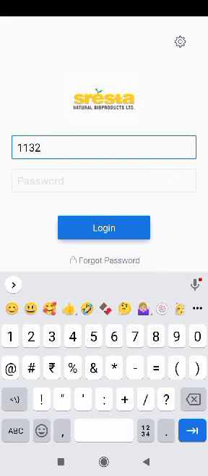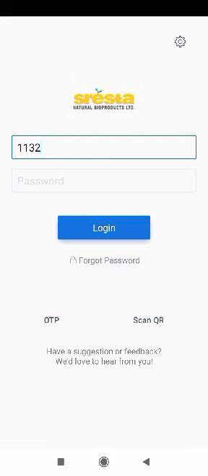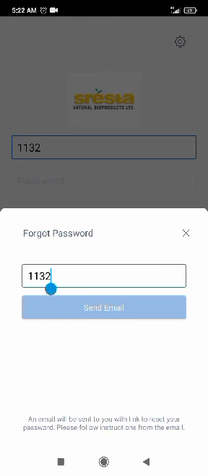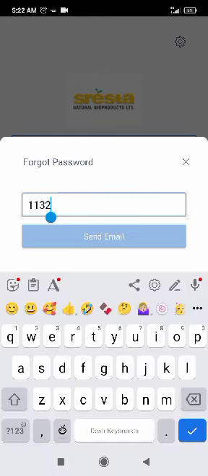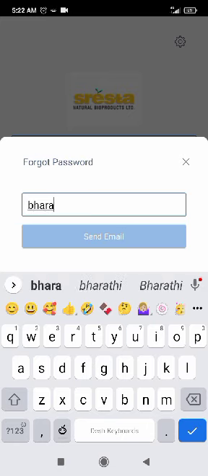Scroll up. Here you can see the option forgot password. Please click on that forgot password. And the next step is, see here, it is clearly mentioned send email. So what does it mean? You have to use the email ID so that you can get the link or OTP on your mail ID to reset the password. So remove this username here and put your registered email ID. It is clearly mentioned here, registered email ID. So I am entering my registered email ID.